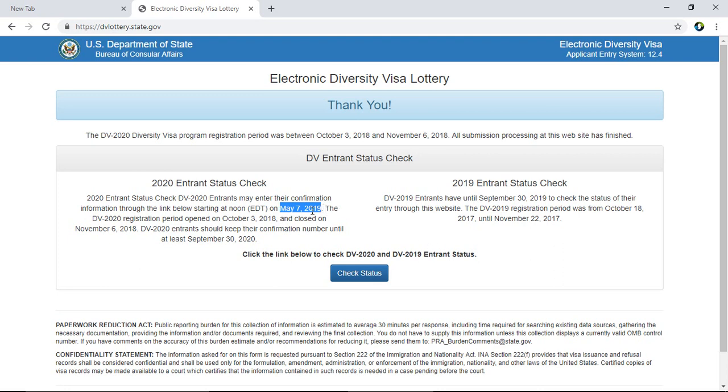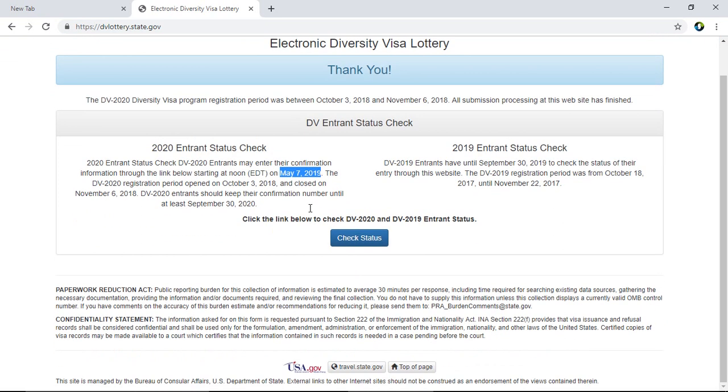So then you will get your result after May 7th. This is how we check the DV result. Just click the link below to check DV 2020 and DV 2019 entry status.